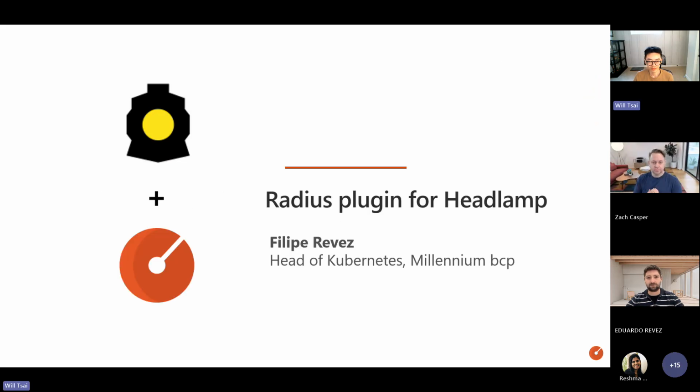So with that, we conclude our regular updates, and I'll hand it over to our guest, Philippe from Millennium BCP, who will walk us through a demo of the Radius plugin for Headlamp.